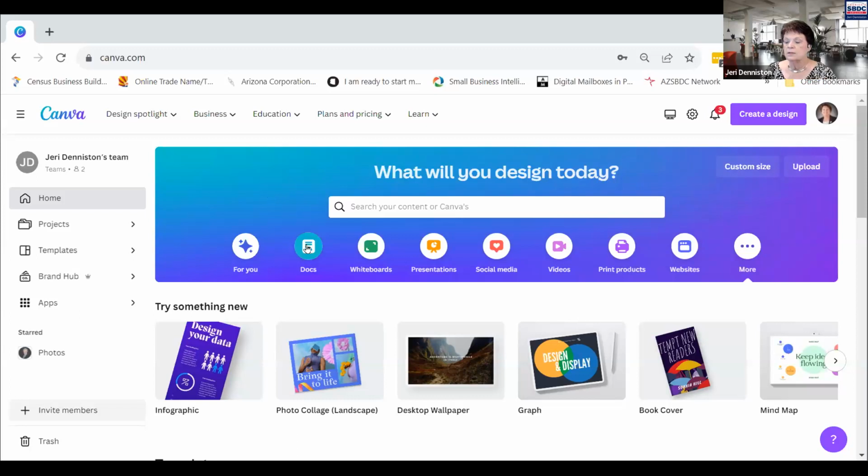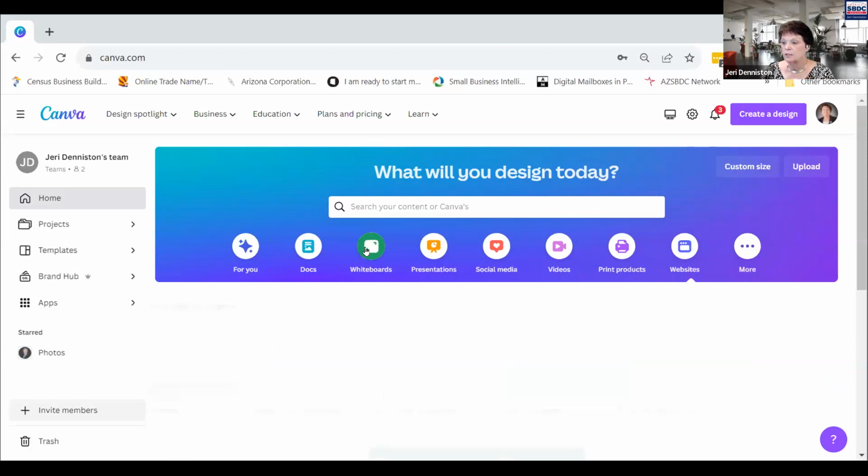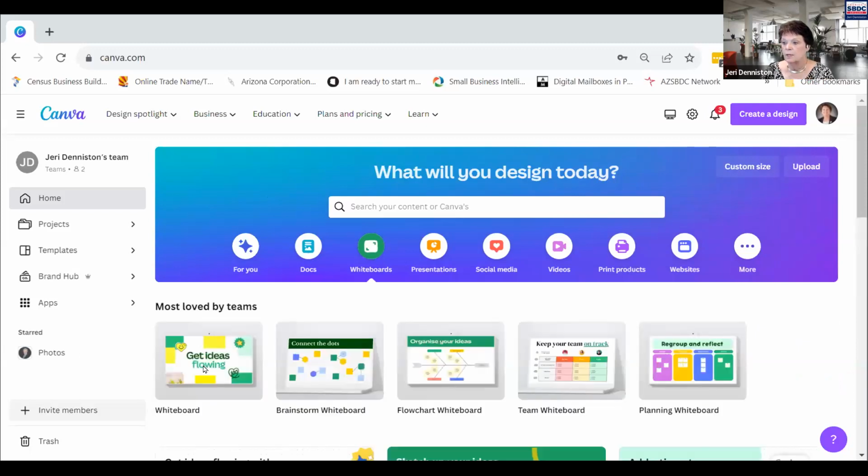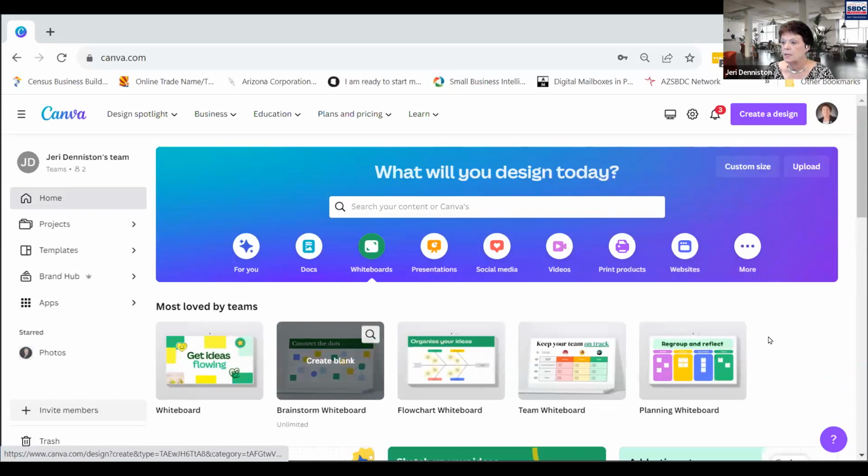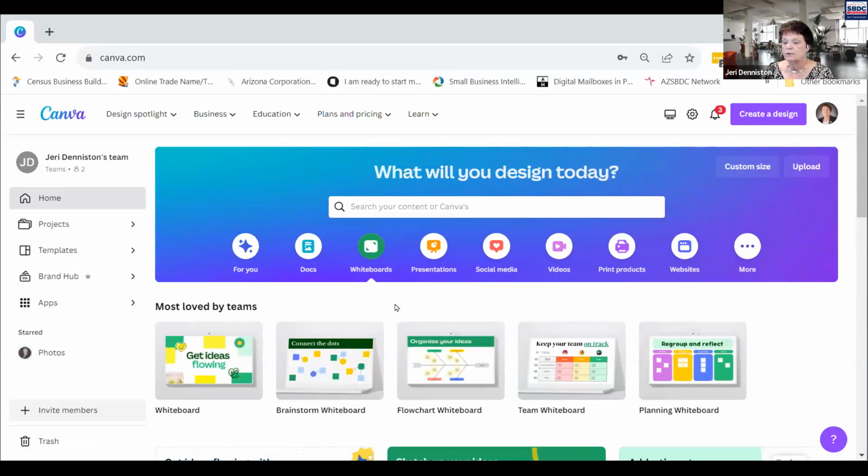The Docs gives you all a wide variety of Word and different documents that you can work on. The whiteboard is great if you're going to collaborate with other people and you want to do a brainstorming or some kind of collaborative team environment. You can use their whiteboard feature for that. You can do a presentation like a PowerPoint. You can actually present from Canva. That's another, and they've got some great templates here.